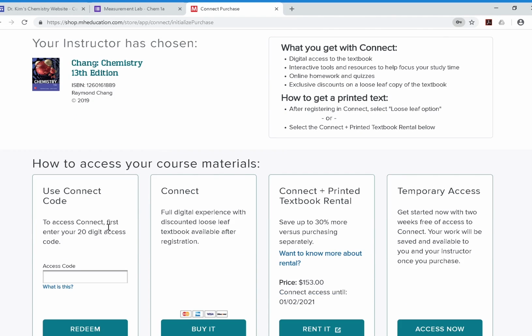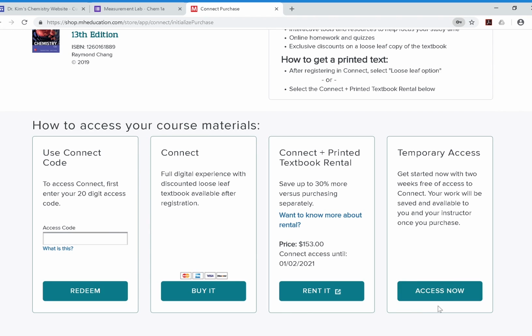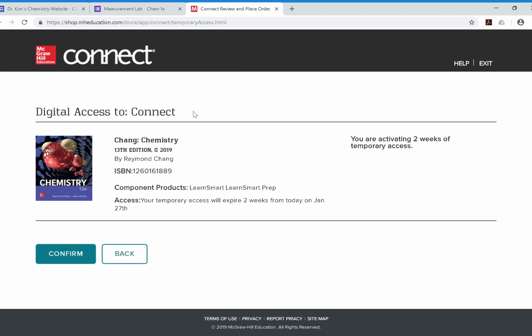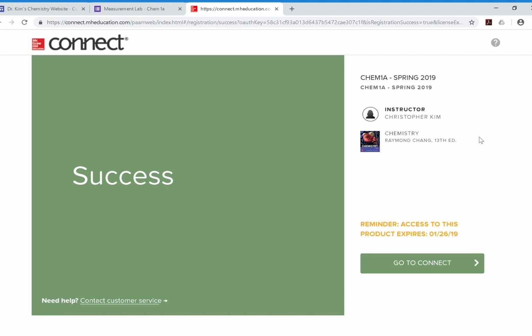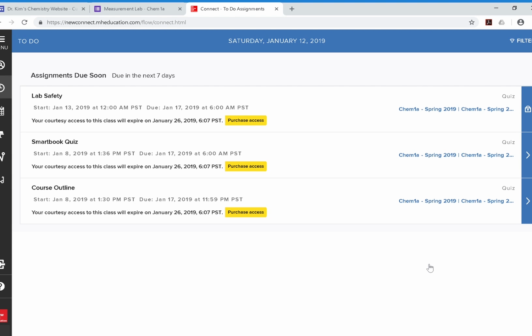I would not select any of these first. I would select this Access Now. This is going to give you a 2-week temporary access, allowing you to take a look at it and think about the class before you actually purchase it at all. So I suggest everyone click on the temporary access now. Then you hit confirm, and it'll tell you you're registered for the class. At that point, you can go to your Connect system. It'll automatically sign you in, and it'll show you all your different assignments.